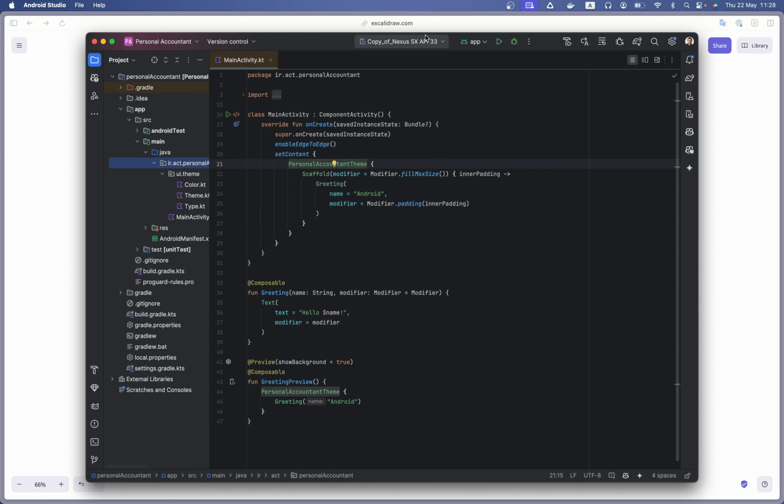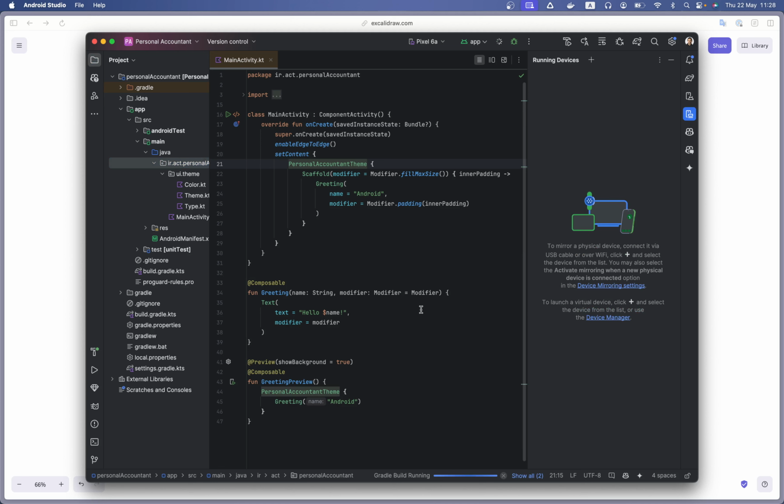What I want to do is select the emulator that I made and press run. Now it starts to run my device and run the project. Gradle is running. It's building my application.